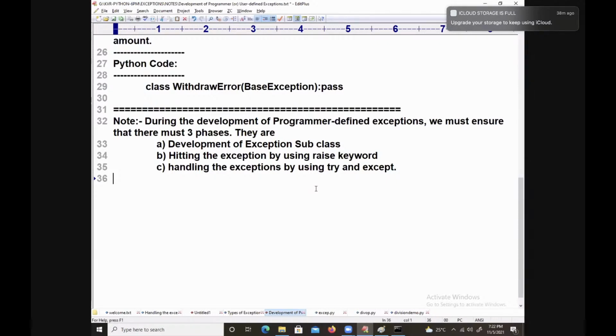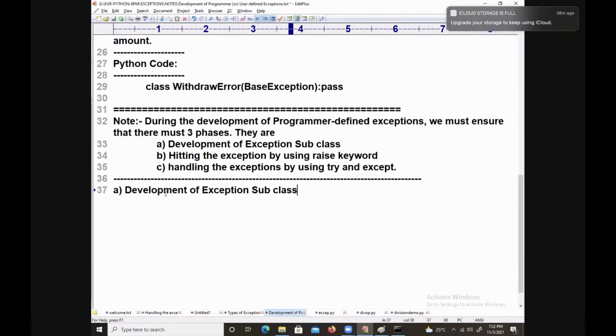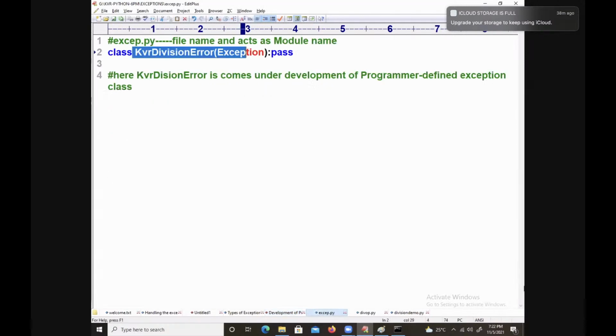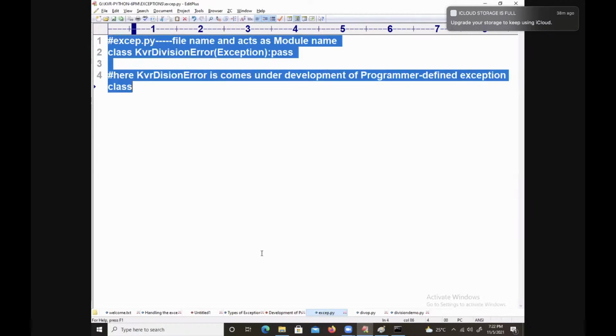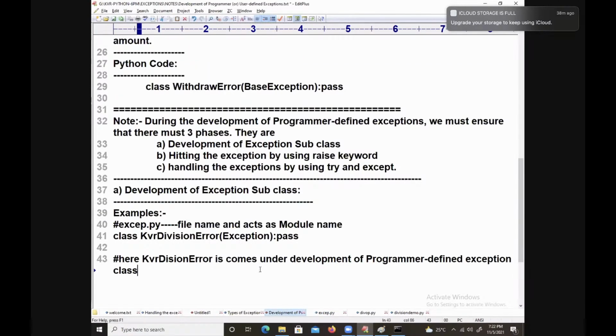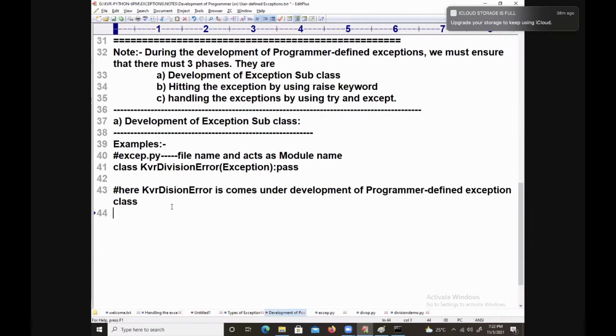I hope you are understanding. If you want to have any kind of note for the development of exception, I will write it here. What is an example? Example UC. I will paste this part. Same thing, I will paste it.